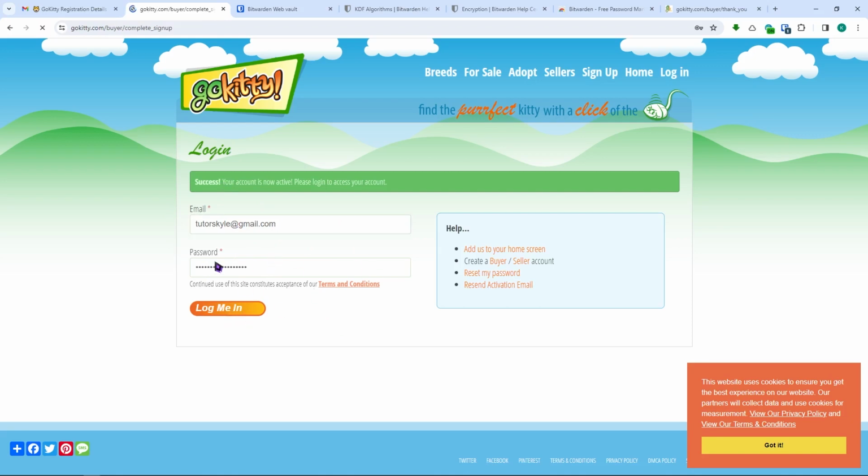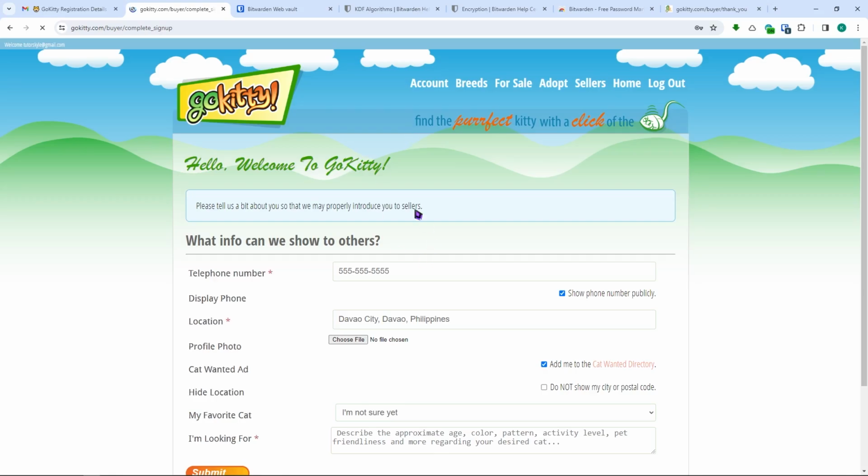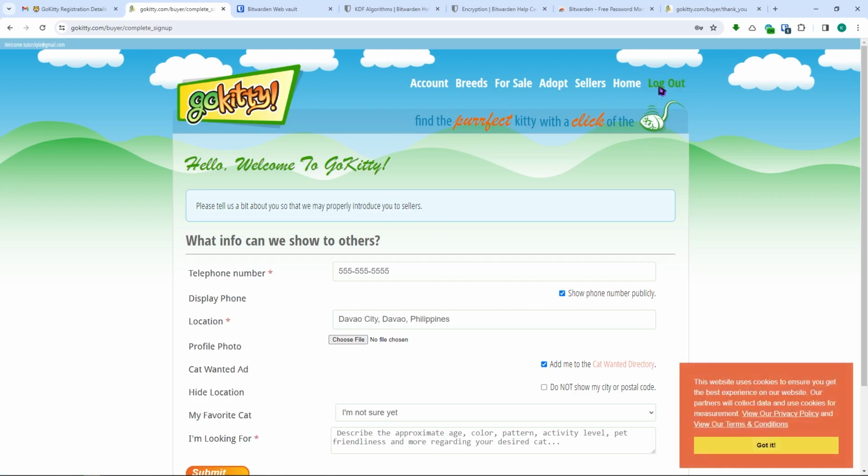Yeah, it's as simple as that. Now we'll be able to log in just like so. And then, by the way, if you want it to be autofilled without you having to enter or click anything right here, it would automatically be filled out for you. Then let's just log out.